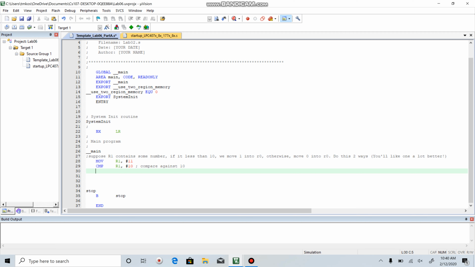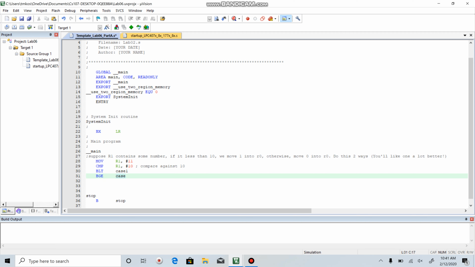So once I do my compare, the next step is to set up my cases, and we do that using branch. We're going to branch if we are less than to our case 1. We are going to branch if greater than or equal to case 2. So now that we have our cases set up, you can use any name that you want, we actually want to handle our cases. So for case 1, we would like to move the value of 1 into R0, remembering that you have to explicitly exit each case. And I will explain why you do that in just a second.